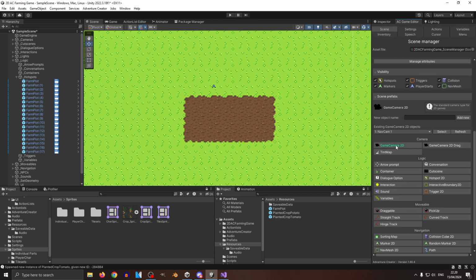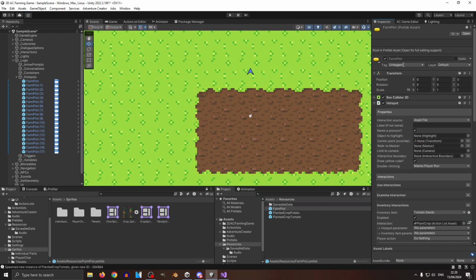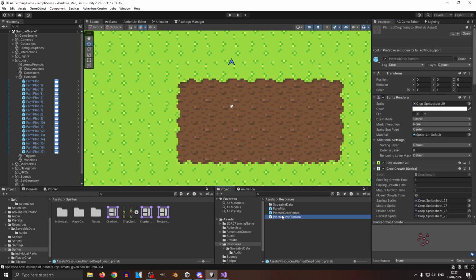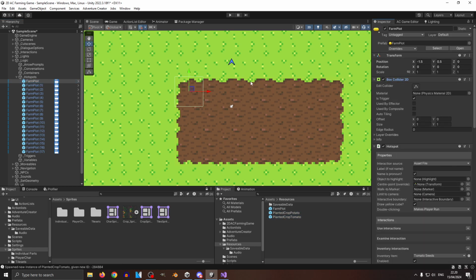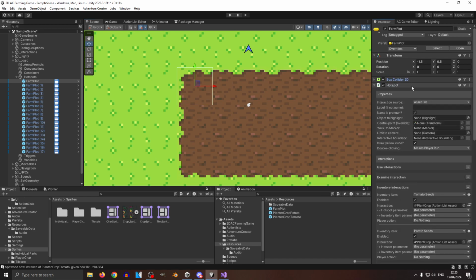Then I created a hotspot. I've done it in a way that the farm plot is basically a prefab asset, and all the different plants need to be prefabs also. The settings of the farm plot are as follows. There are the basic things that you get when you create your hotspot. It has a box collider and a hotspot.